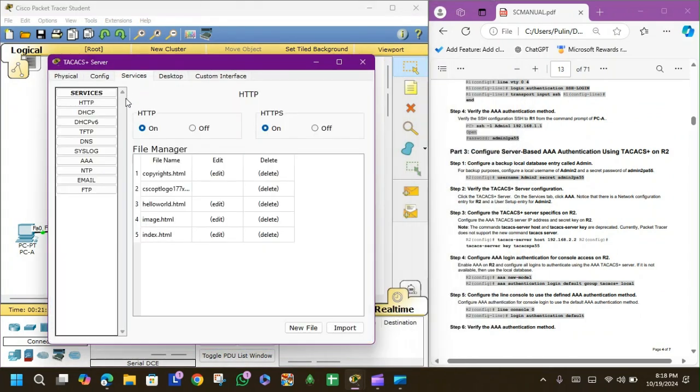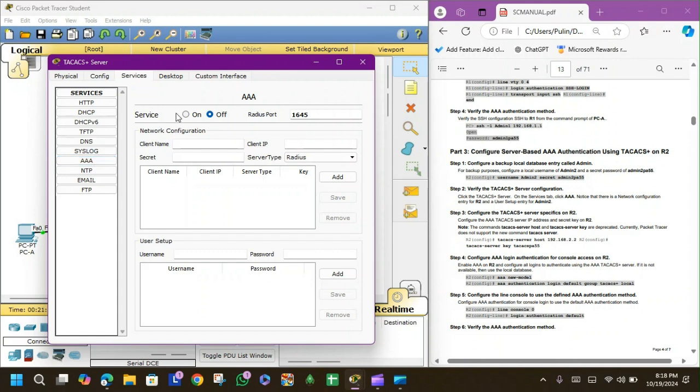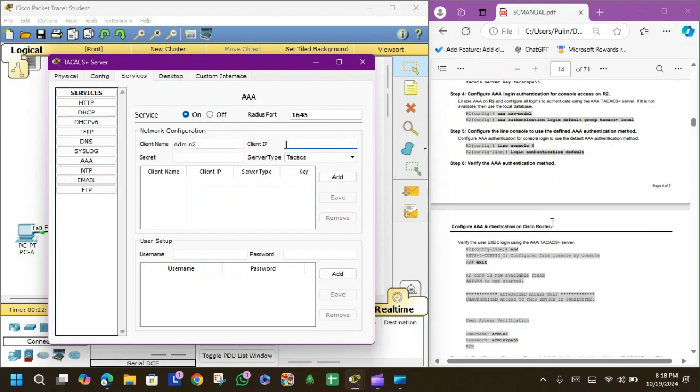Then you go into services. You have to choose AAA over here. You're going to put it on. Okay, your client name. Now this is very important. Okay, you're going to choose your server type as TACACS. Okay, your client name is going to be admin2. Your client IP is going to be the IP address that you're using. In my case, it's going to be the IP address of R2, right?